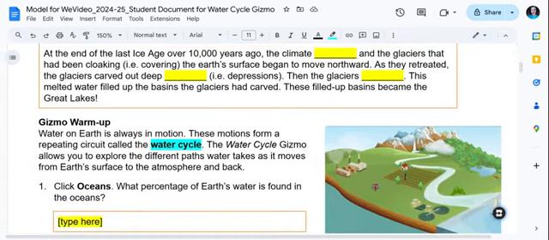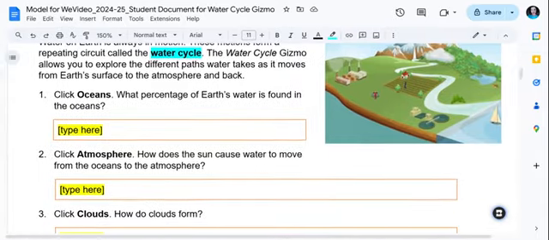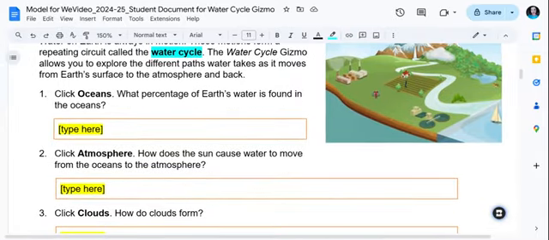Next, we have the gizmo warm-up. It says water on Earth is always in motion. These motions form a repeating circuit called the water cycle. The water cycle gizmo allows you to explore the different paths water takes as it moves from Earth's surface to the atmosphere and back. You'll notice that you need to click through oceans and then answer a question.